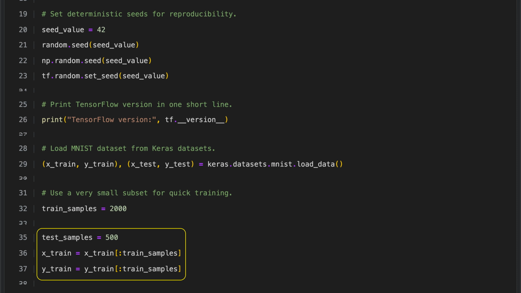We limit the test set to 500 samples, so evaluation stays quick and manageable. For training, we also reduce the data size by keeping only the first 2,000 images and their labels. This smaller subset speeds up training and makes it easier to experiment and iterate on the model.